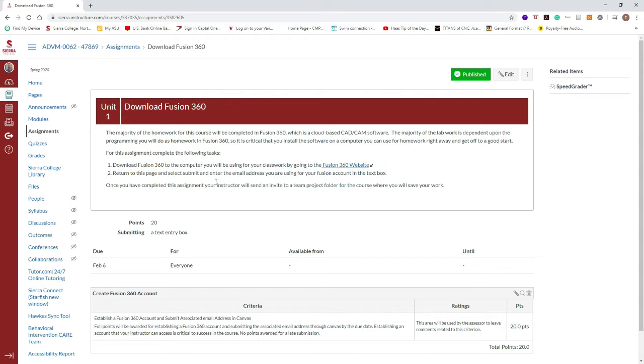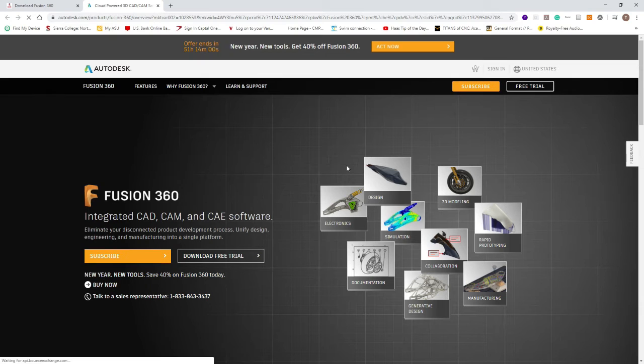So we're going to start off with here. It's a web-based software offered by Autodesk. So we're going to select, within your assignment, there should be a hyperlink. Looks similar to this, where it says Fusion 360 website. First select on that, and then you'll see that it comes to a splash page here, where you have the option to subscribe or download the free trial. You want to download the free trial.